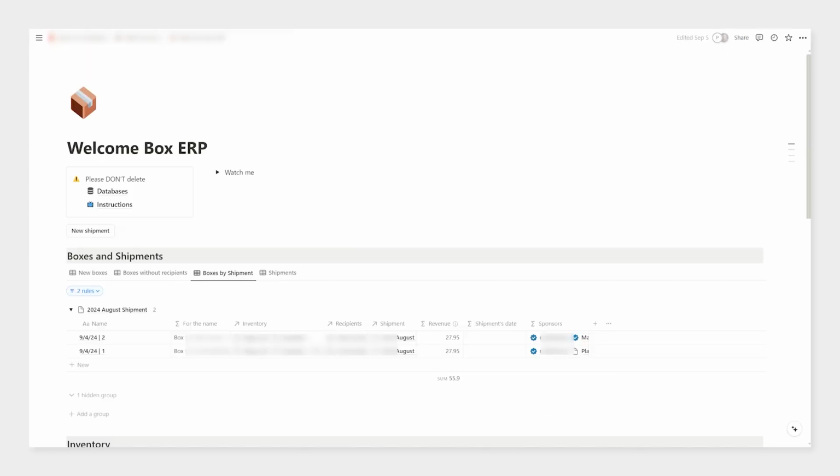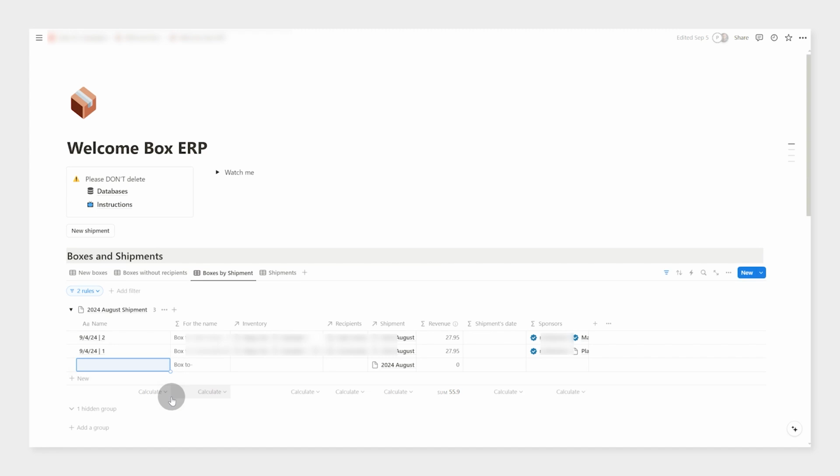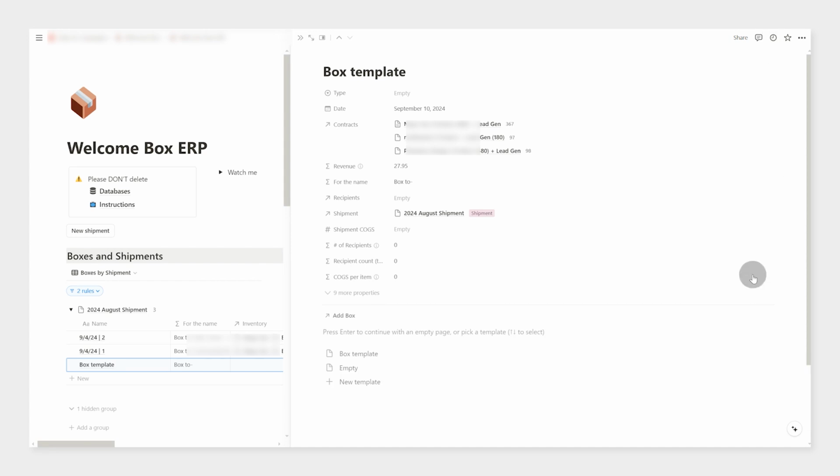The workflow is done in a way that, apart from the inventory items, which are pre-filled in the template, we don't have to fill out almost anything else. For example, if we need to add a new box to a shipment, we just click plus new and it's already related to the shipment, and then we fill it out. We apply a template, and the only thing we have to do is pick a recipient.